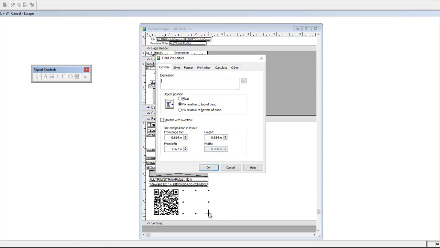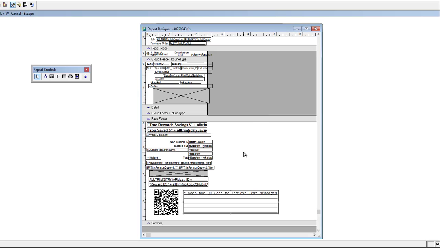It's going to go into this position right here. I'll put in quotes, "Scan the QR code to receive text messages," end quote. I'll choose OK. That text will appear down here. I'm going to go ahead and adjust this to fit in this space. It will automatically wrap text.